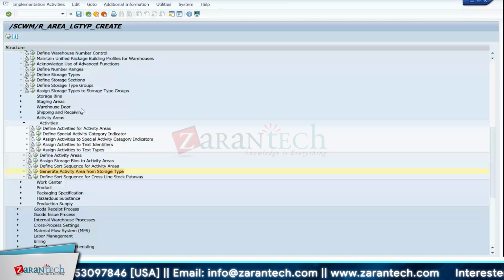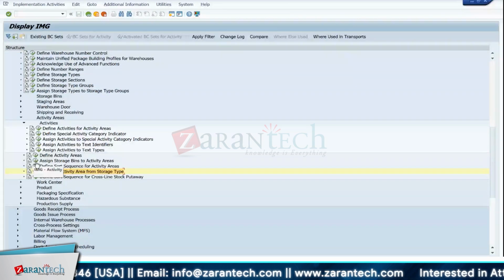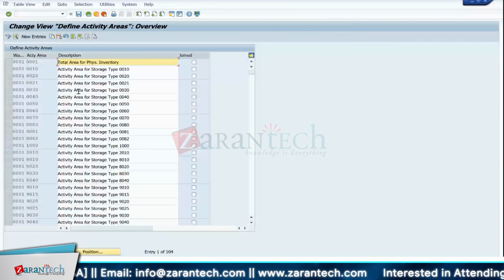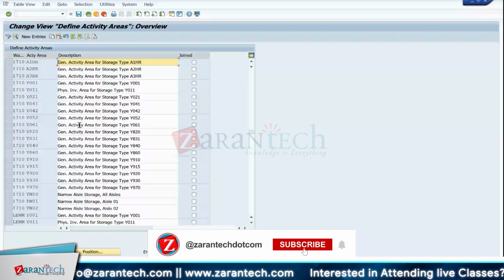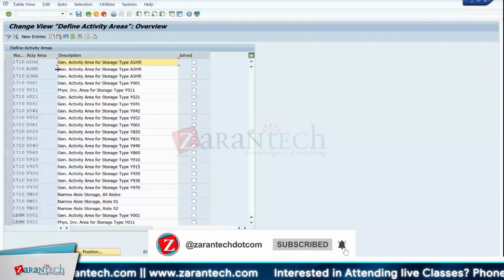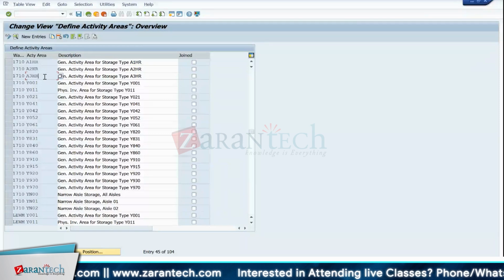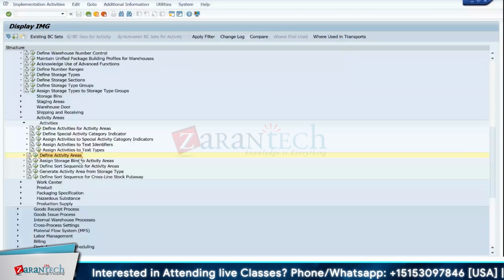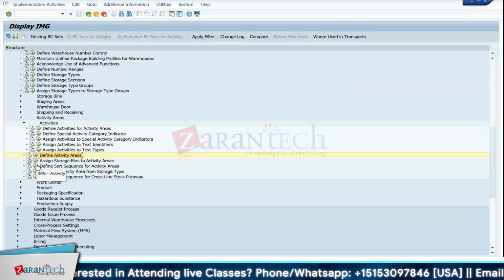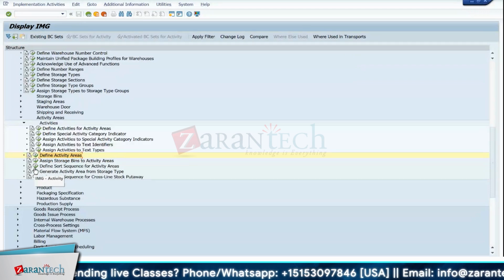Let's see, once we go inside Define Activity Areas again, whether the system has created the activity areas for our storage types. Yes. So you see activity area for A1 HR, A2 HR, and A3 HR. Okay. So the activity areas are created. Now let's go back into SBST. The advantage of doing this generation is that you don't have to do the assignment of the activity areas to the storage types again.